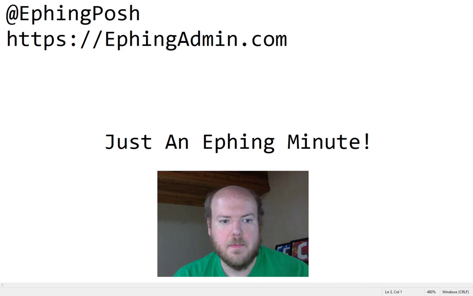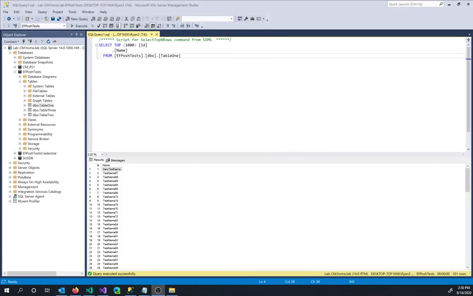All right, let's get to the tip. Today's tip is a SQL tip. What I want to do is change the data in this database, and I want my ID 1 to be test name, very much like everything else.